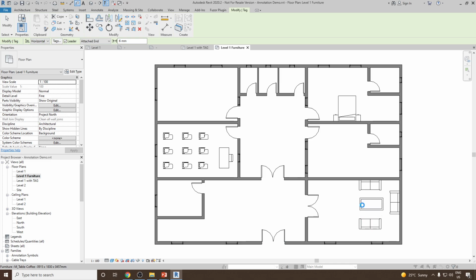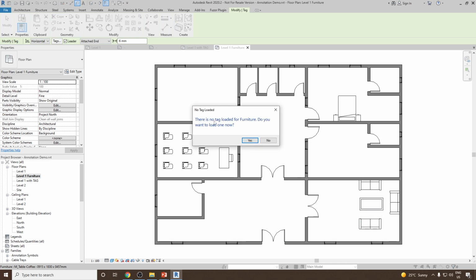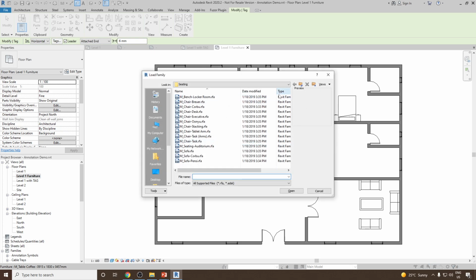Let's see what happens if I go and click it. You see it is saying there is no tag loaded for furniture. Do you want to load one now? If you would like to load one, we can click on yes, and then let's see how we can browse to the annotation family or tag family.